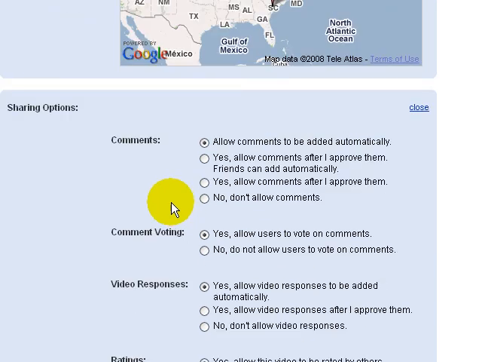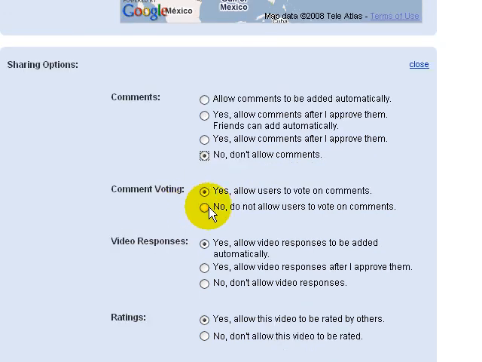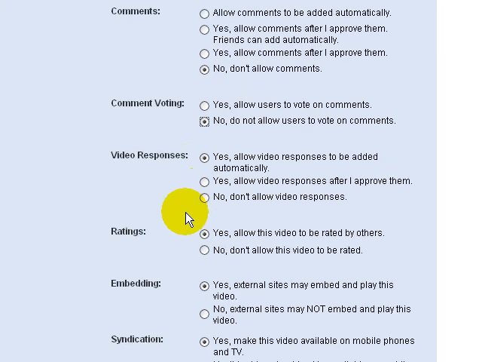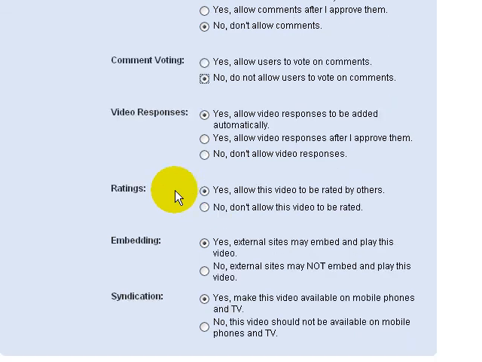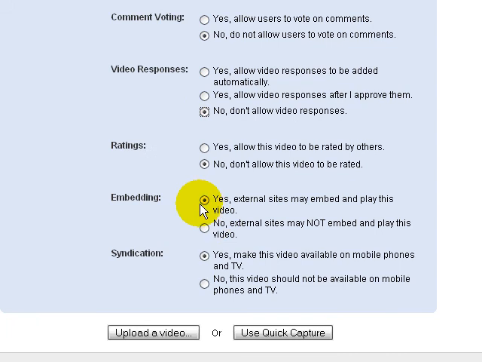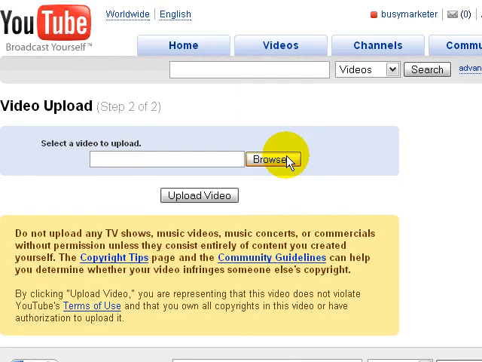If you just want to put the video on your website and your blog, and you don't really want anybody else to see it, you can say no. Don't allow comments. You can have people voting on comments. Video responses: YouTube allows people to add videos in response to your video. If you want that, if you want interaction, great. So we could do that. Embedding, yes, you definitely want to have embedding because I'm going to teach you how to do just that. And we can go ahead and click upload a video.